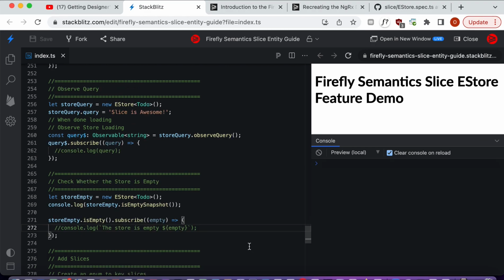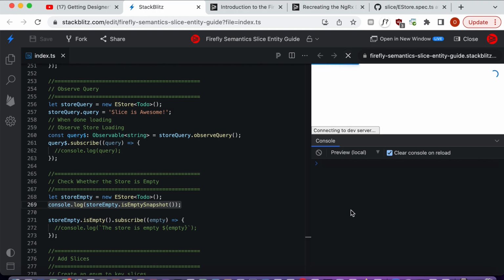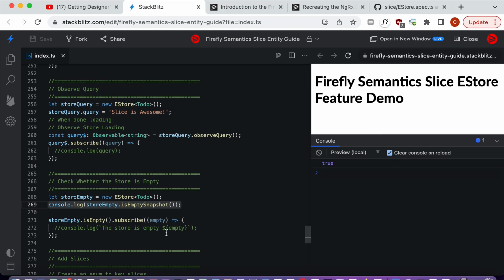We can check whether the store is empty by calling isEmptySnapshot. So we'll create a new store called storeEmpty, and then we'll console log isEmptySnapshot to see whether the store is empty. And it is empty because we didn't initialize this store with any to-dos.